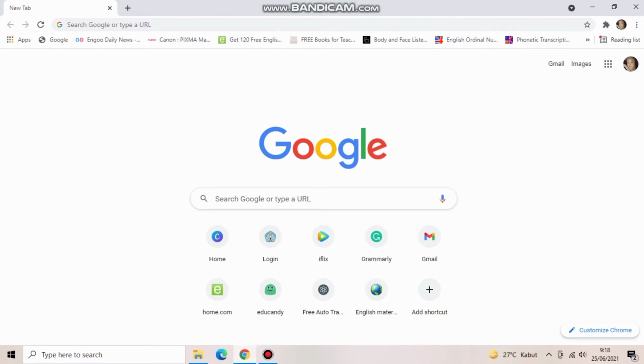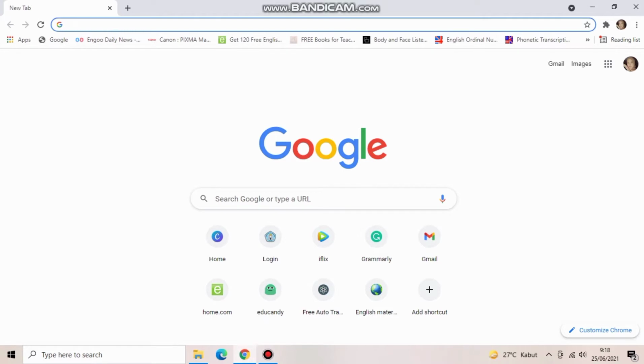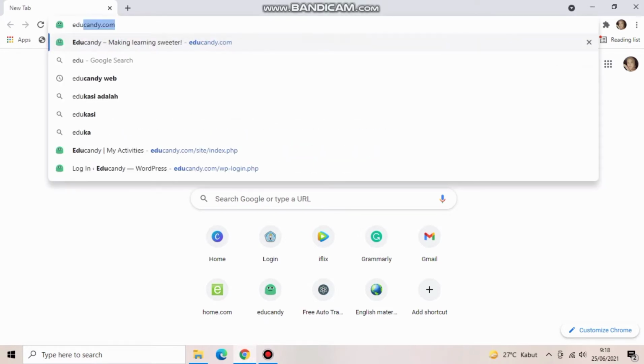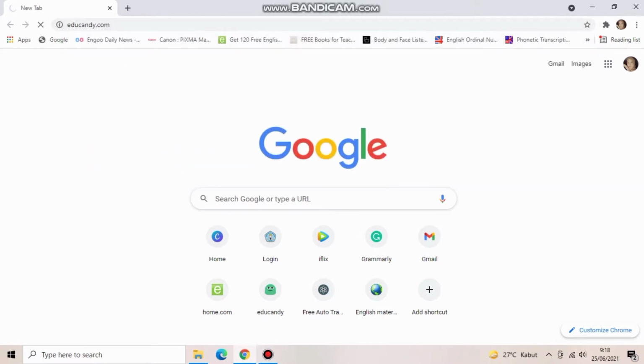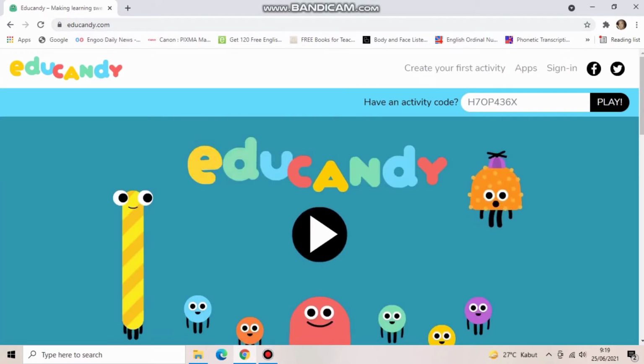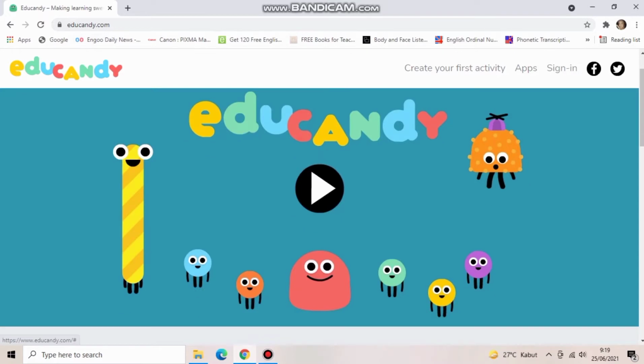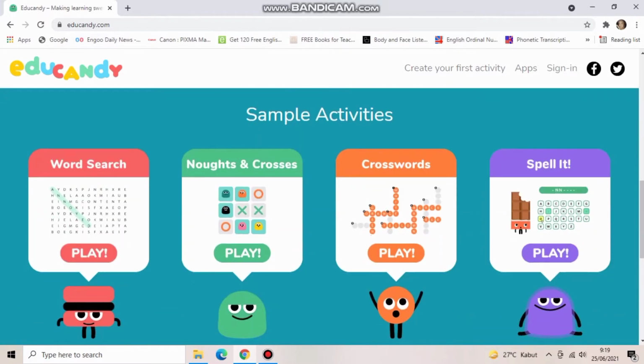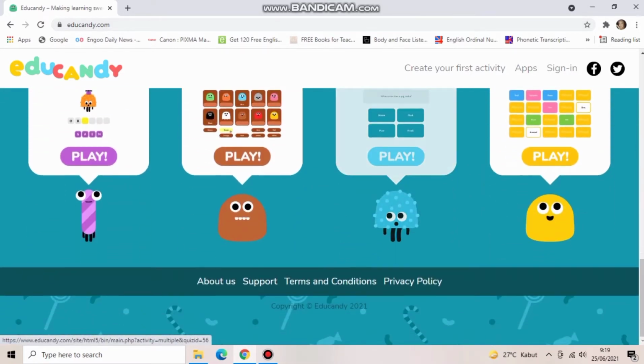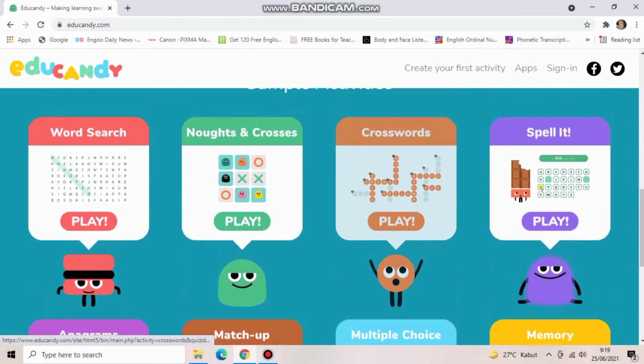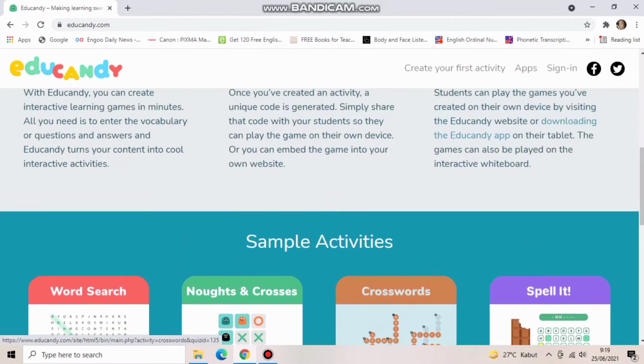Okay, I will use my laptop here to access Educandy.com. You can use any browser on your laptop or your phone. Now I use my Chrome, so I will type this website here, Educandy.com. And yep, this is the first page. As you can see, you can create your edu games here. These are the sample activities that students can play.